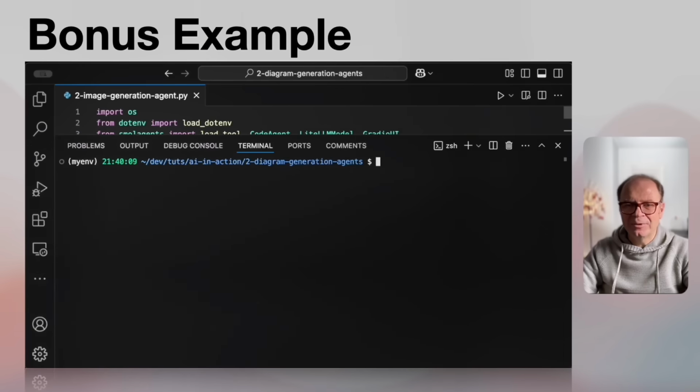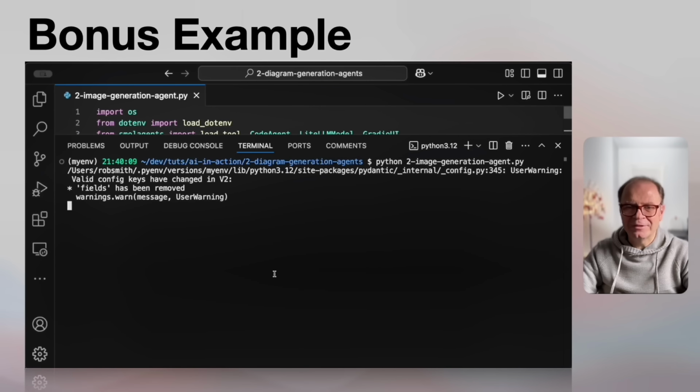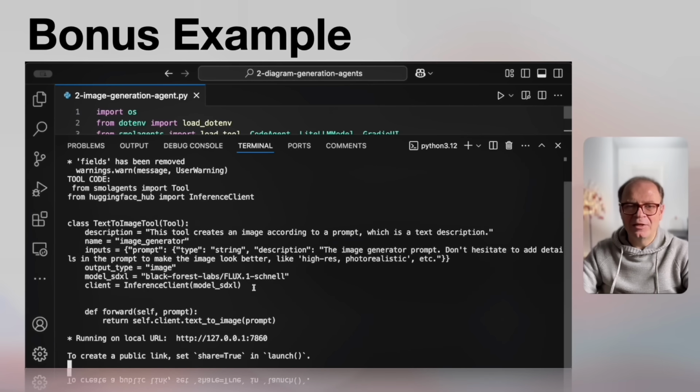Let's open the integrated terminal inside Visual Studio and run with Python image generation agent.py. It's going to launch our Gradio UI on the same port. And so we're going to go ahead and open this. Don't worry about those errors, by the way. They're just warnings. So open the same URL in your browser.